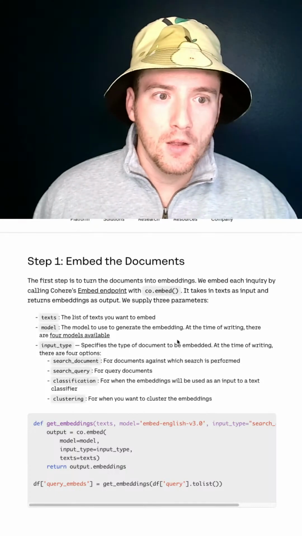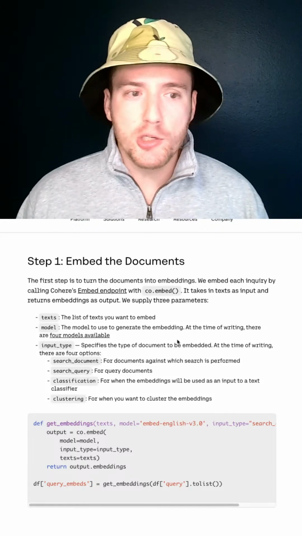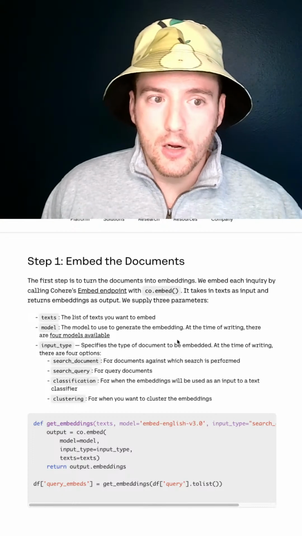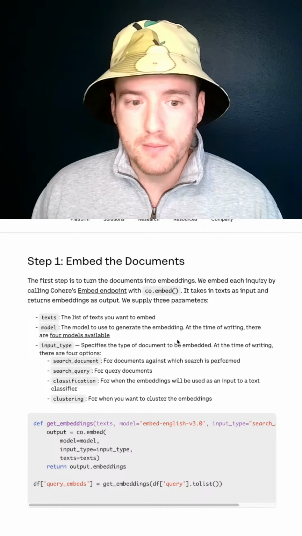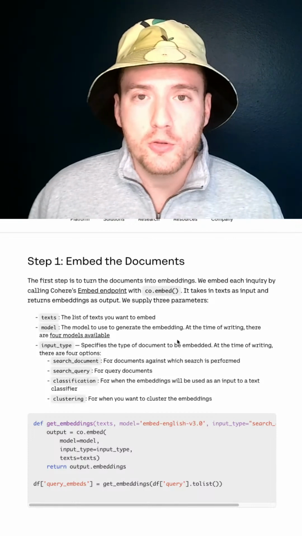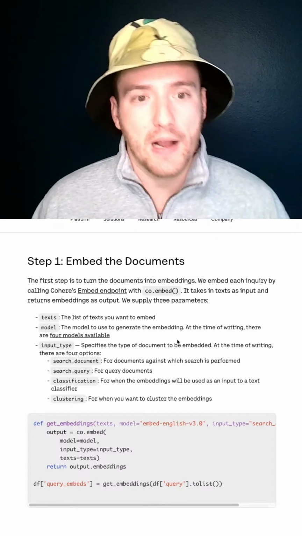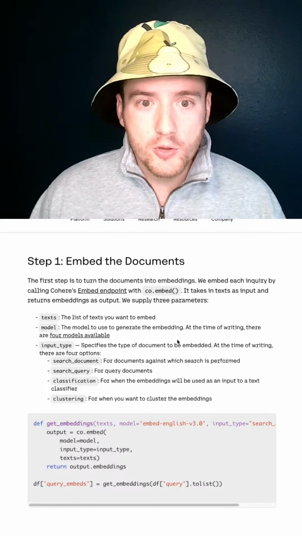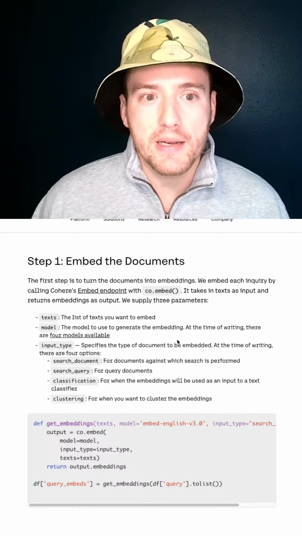All right. The first step is to turn the documents into embeddings. We embed each inquiry by calling Cohere's embed endpoint with co.embed. Cohere's embed endpoint is just Cohere's embedding model. This is how we embed those words or phrases into those vectors. This is something Cohere has made and allowed us to use for this example. We're also going to provide those FAQs as input and return the embeddings as an output.